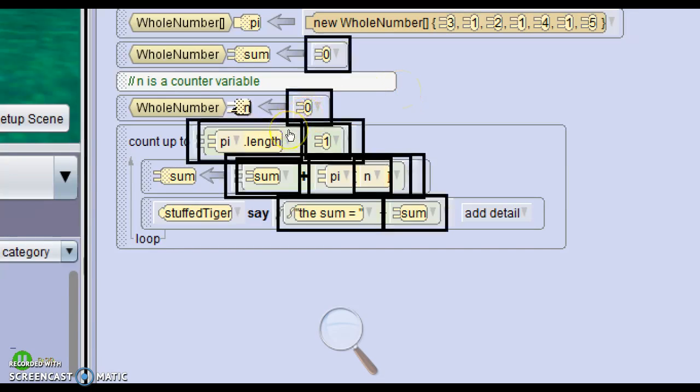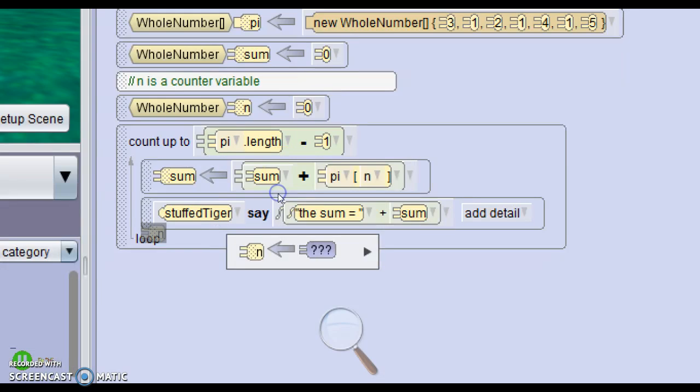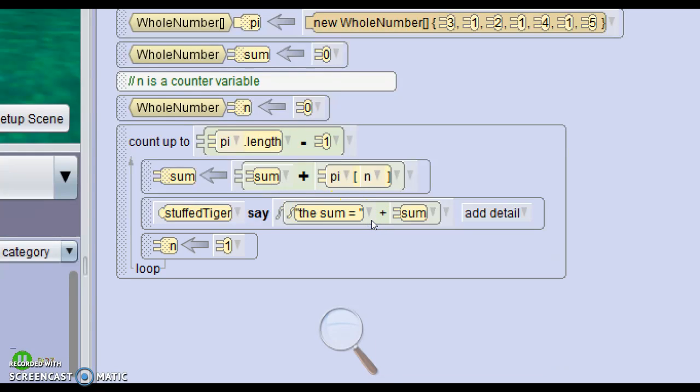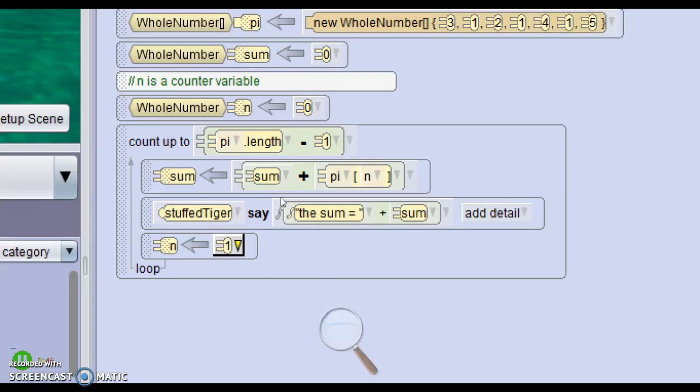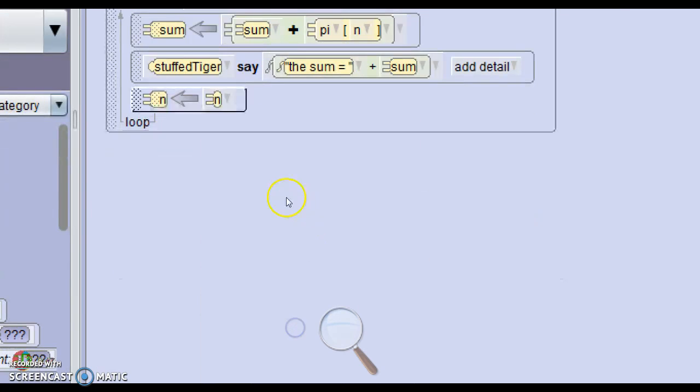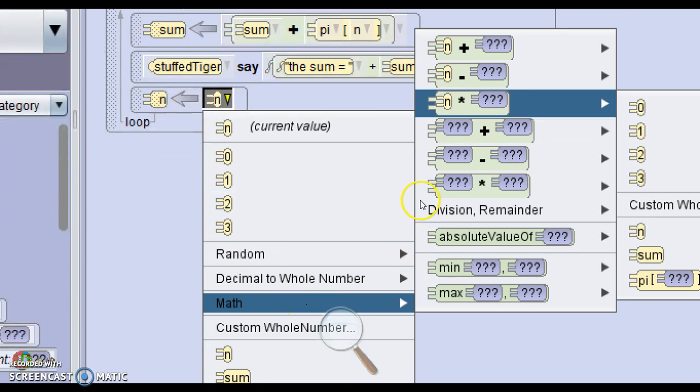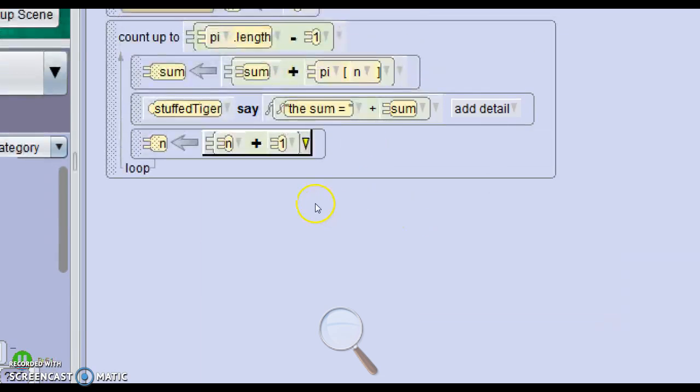So you can change n. What do you want to change n to? You want to change it to 1. Now, if we loop this 1, 2, 3, 4, 5, 6, 7 times, do we always want to change n to 1? No, we want to change it to n plus 1. It's always going to be 1 more than it was.